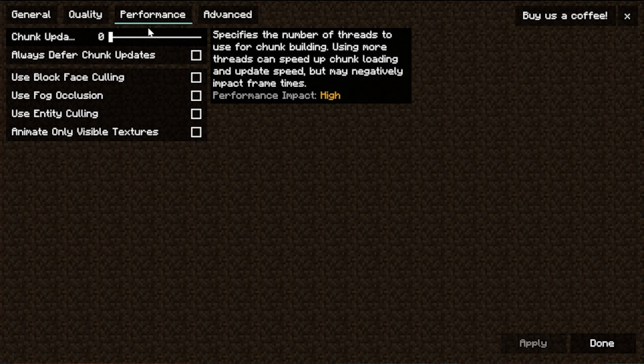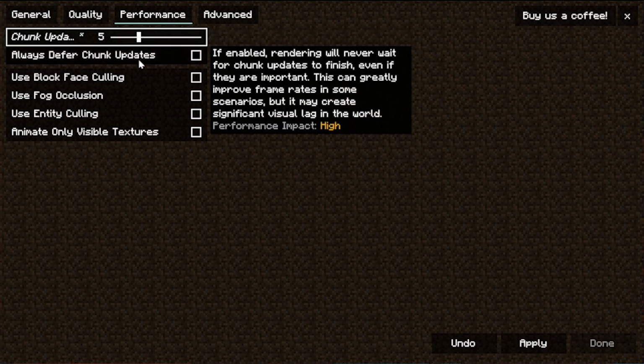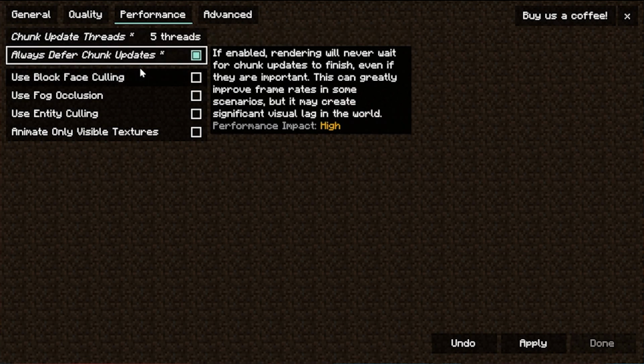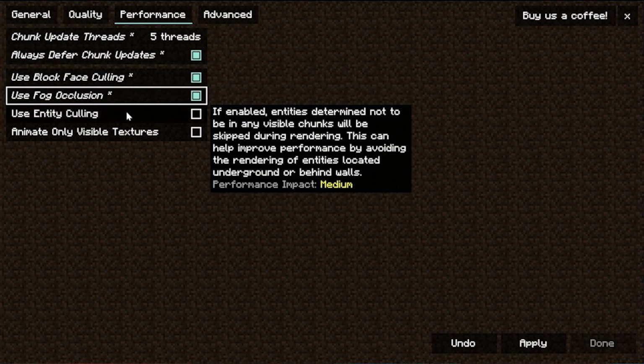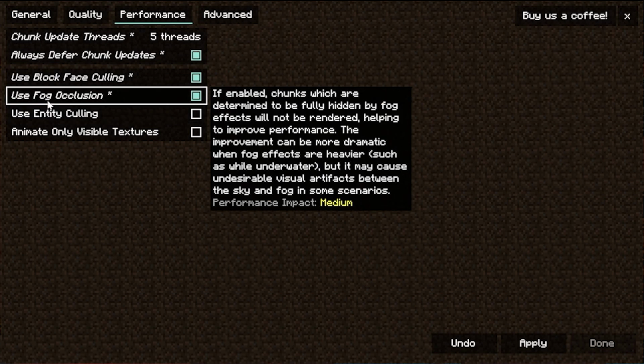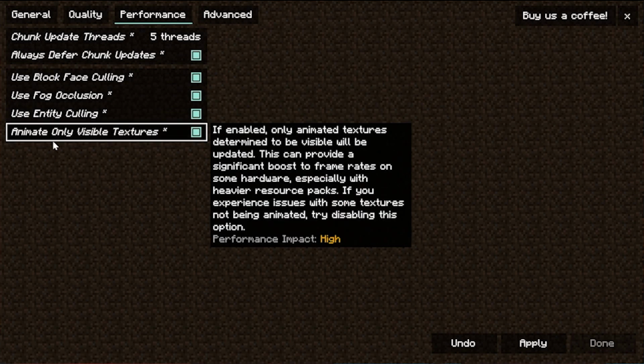Chunk updates. I would recommend somewhere in the middle here. 5, 6, and your number may be different. Don't go all the way up. Don't go all the way down. Somewhere in the middle. I'm going to go a little bit below the middle here with about 5. Always deferred chunk updates need to be turned on. Block face culling, turn on. Fog turn on, or fog occlusion, excuse me. Entity culling, turn on. And animate only visible textures, turned on.